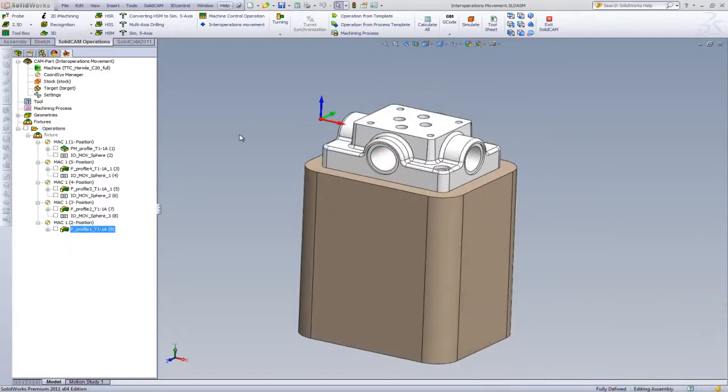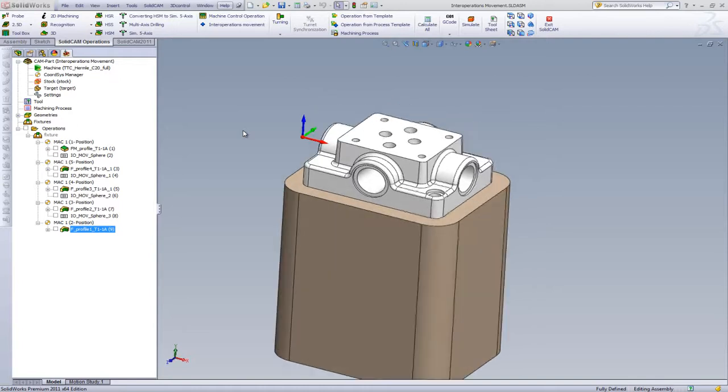We've added a new operation called Inter-Operation Movement that we've introduced in SolidCAM 2011. What exactly is inter-operations movement? Let's look back a little in history as to how this used to work.